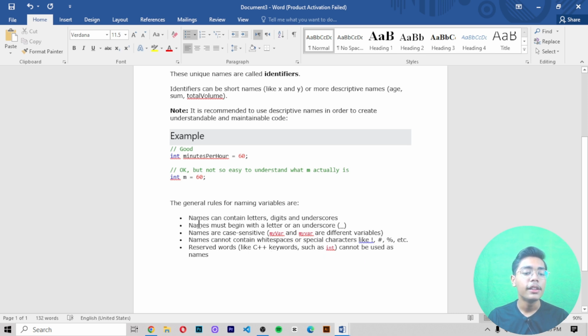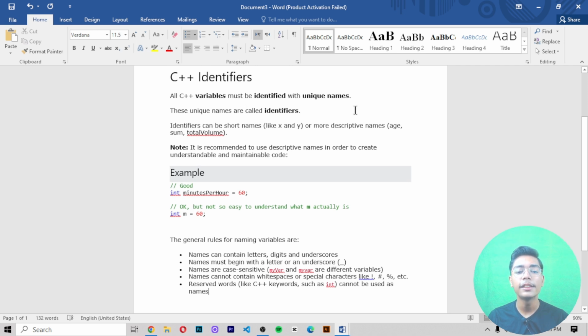Now, in summary, these general rules are saying that the name you write as a variable can be defined using digits, underscores or letters, but you cannot use a reserved word like int, short for integer, because these are already keywords we use in C++, so we cannot write these as variables. When you're writing a variable, you have to give a different name. It is called a unique name, and that is why we call these unique names identifiers.